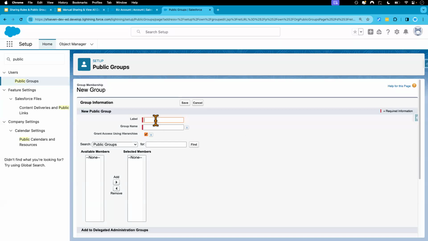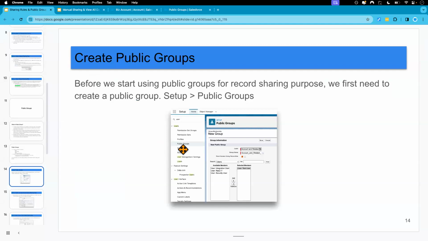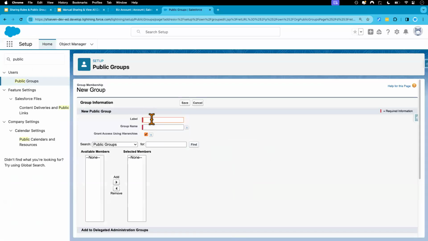I have to give it a name. I'm going to be sharing account records with this, so I will say Account Public Group. Now it is asking me who the members of this group are.